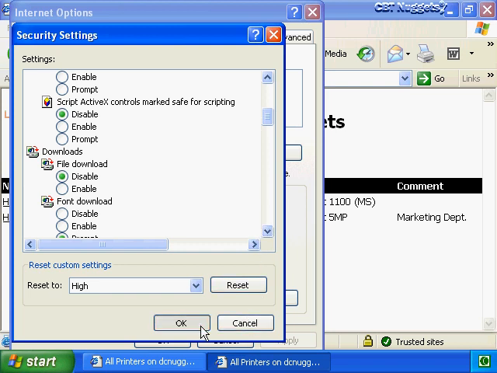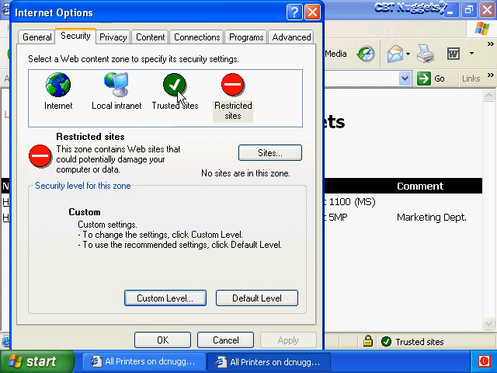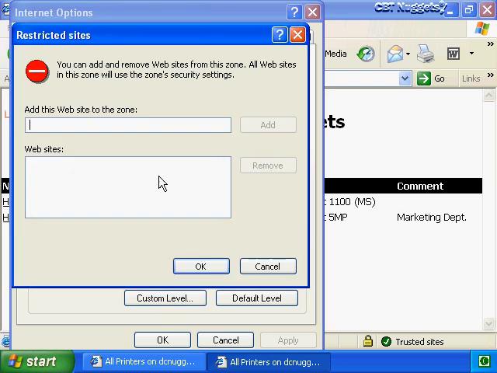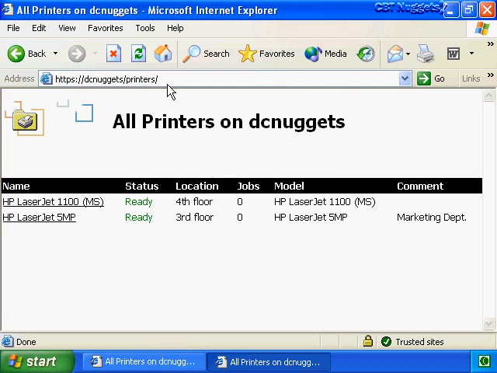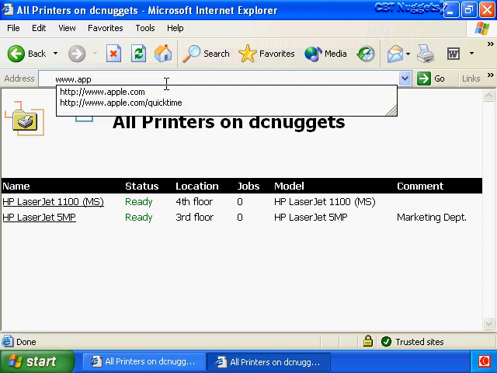So let's close out of here. Similar to trusted sites, there are no sites listed within restricted as a default. You would have to click on sites, add them in here, and you'd be good to go. So let's put all this information together here and try to download a signed file from the Internet Security Zone. We're going to close out of here, and we're going to go to apple.com and try to download QuickTime.